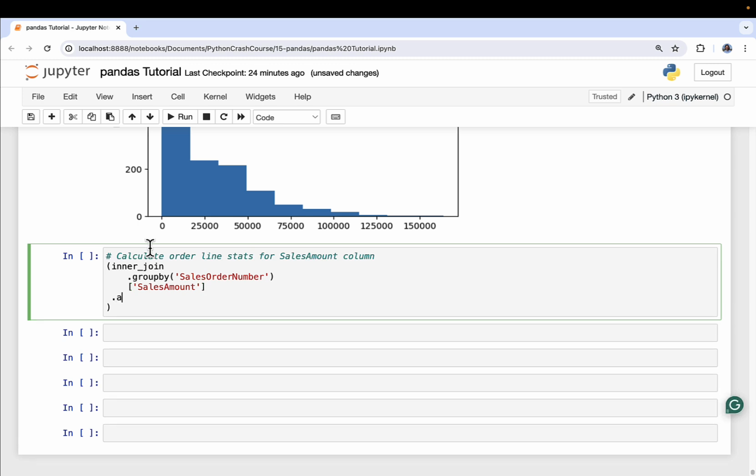And then I'm going to say, hey, pandas, please aggregate this, but I want you to actually use multiple calculations. So I can just provide a list of the various calculations that I would like to see. So we can say, hey, give me the sum, give me the min value. So this would be the minimum sales order line number, right, per sales order, the max, and the average.